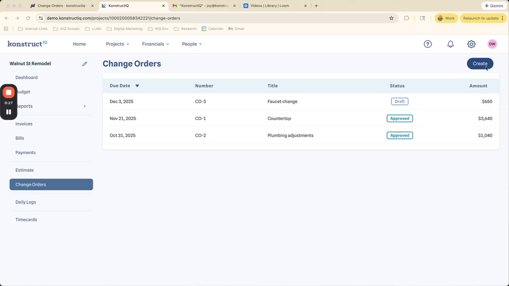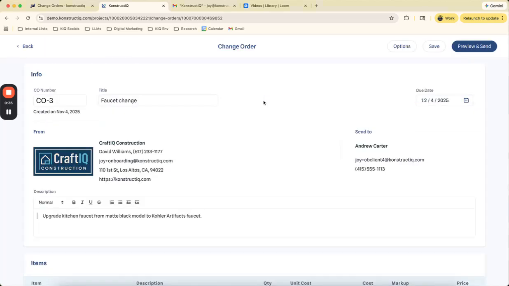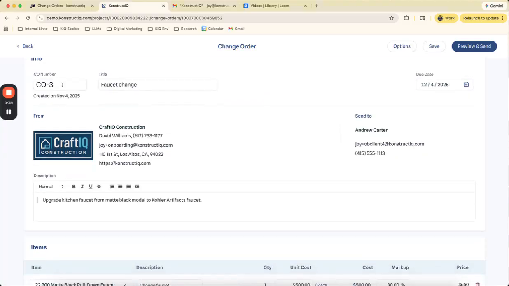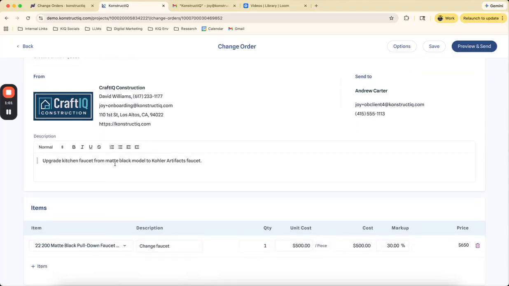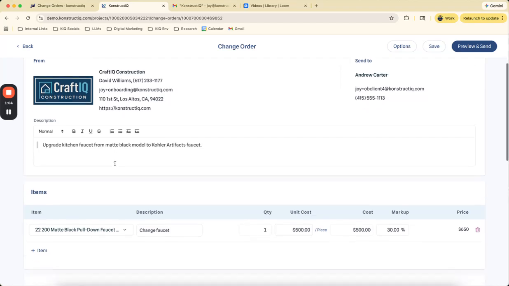You can also create a new one by just clicking the Create button. Let's go ahead and click on this draft change order for a faucet change. So you can see that every time you create a new change order, it'll increment the change order number. You can also set the starting offset to be more than 1 in settings. You can give it a title. Your business information appears here as you've defined it in your business settings. So when the customer sees the change order, they'll be able to see that it's you. You can add a brief description in terms of what the change order is about.